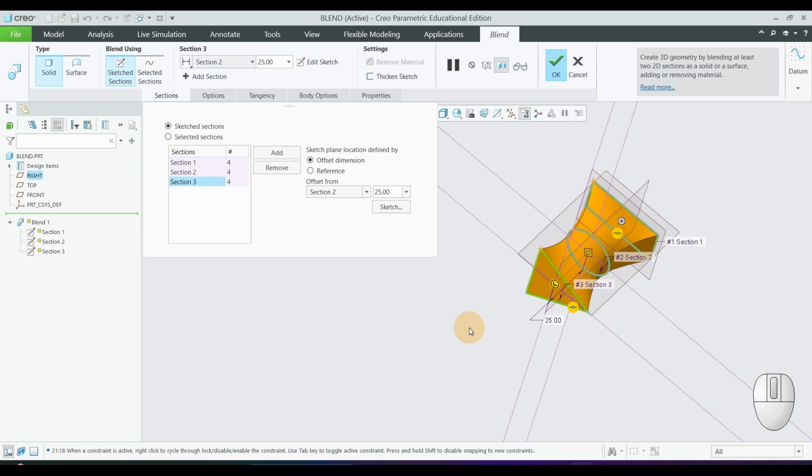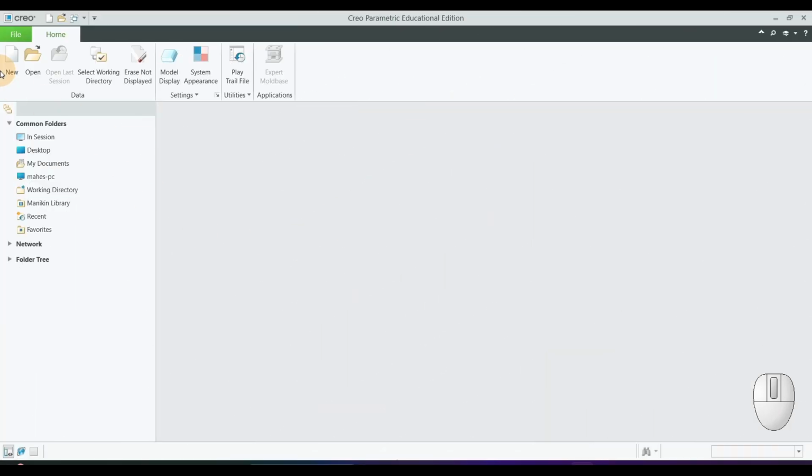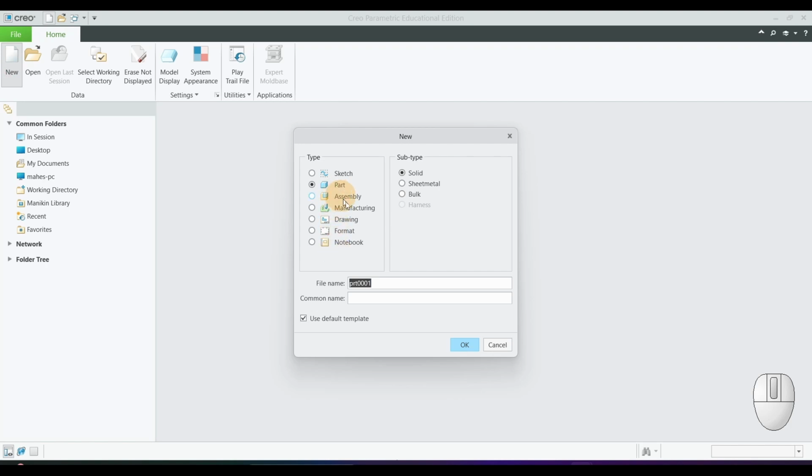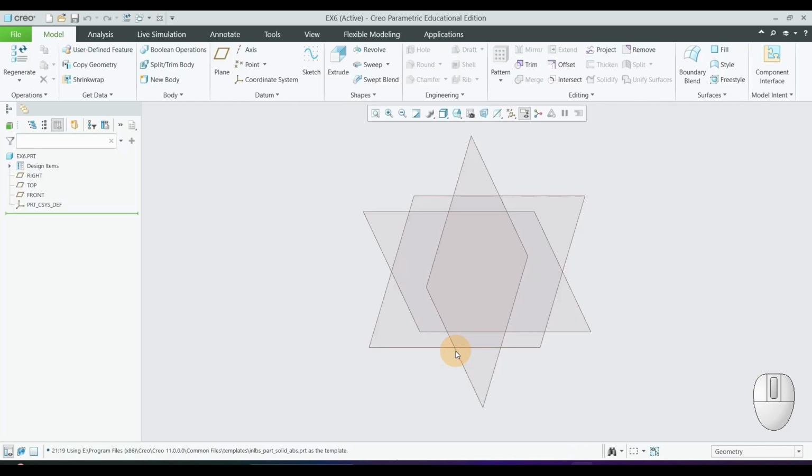Now let us go to model our EX6. We are going to concentrate on modeling this particular shape. So let me click new, go to part. So the problem here is EX6. Uncheck this use default template, click OK. Select inch, we click OK. Now by using front view, I'm going to create a revolve command.